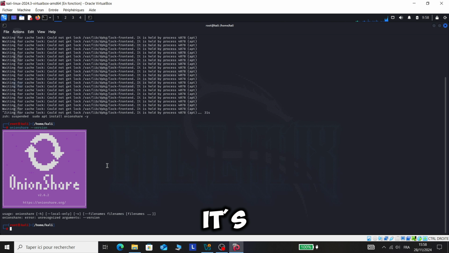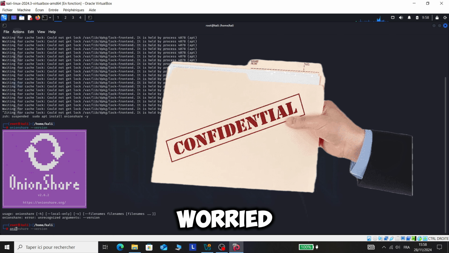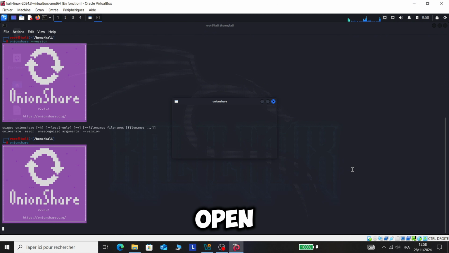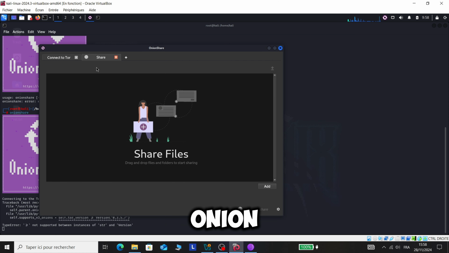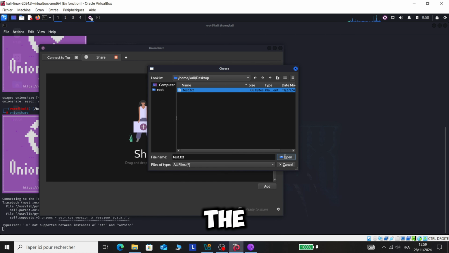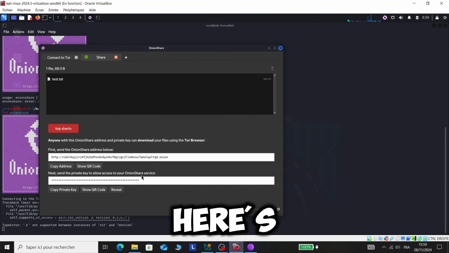But wait, it's not just about installation. Let me show you the magic behind this tool. Let's say you need to send a confidential document to someone, but you're worried about email or cloud storage leaks. Here's how OnionShare makes this seamless and secure. Open OnionShare by typing: onionshare. Choose Share Files mode. Drag and drop the file you want to share into the window. Click Start Sharing. And here's the magic.